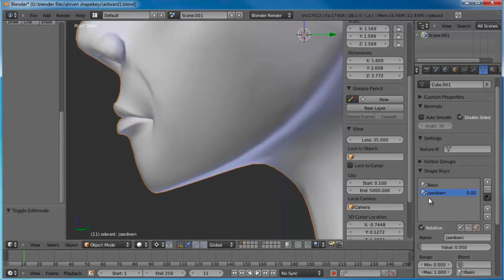Actually, tab out. First off, we need to make another shape key. And make sure when you make shape keys that all the previous shape keys, like if we had a bunch of different ones, we keep adding them, make sure all the previous ones, like right now the jaw down is the previous one, make sure they're all set to 0. Otherwise, it will copy that.